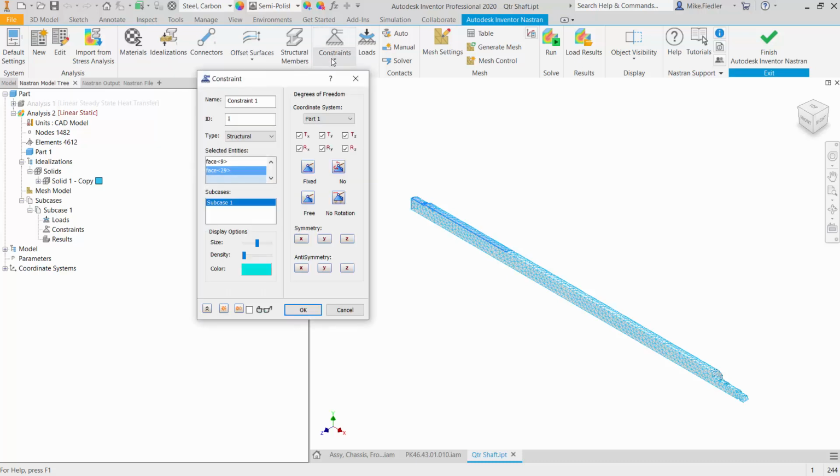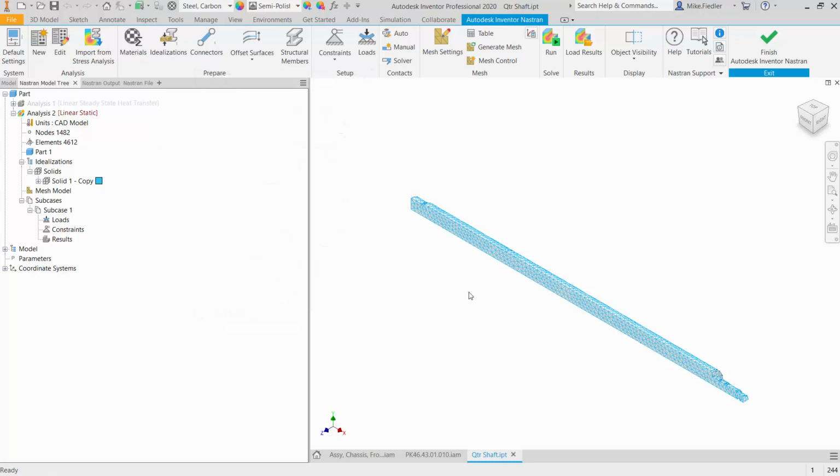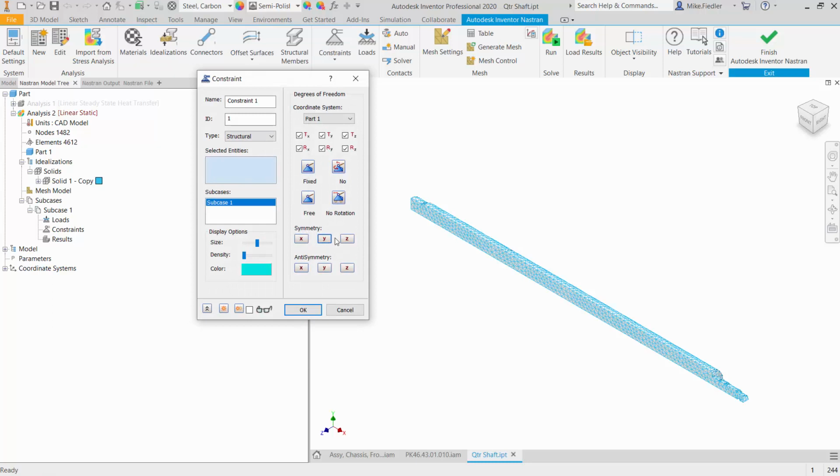So I'm going to go Constraints, and I can go to Symmetry. Actually, it had some faces selected. Let me go back to constraints, and I'm going to go to Z Symmetry, and you can see what it constrains: TZ plus the two in-plane rotations, RX and RY. So let's go ahead and select that face, and we'll say OK.